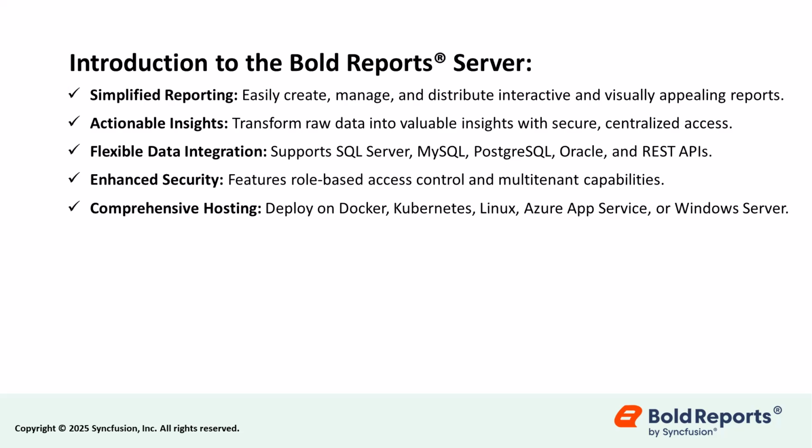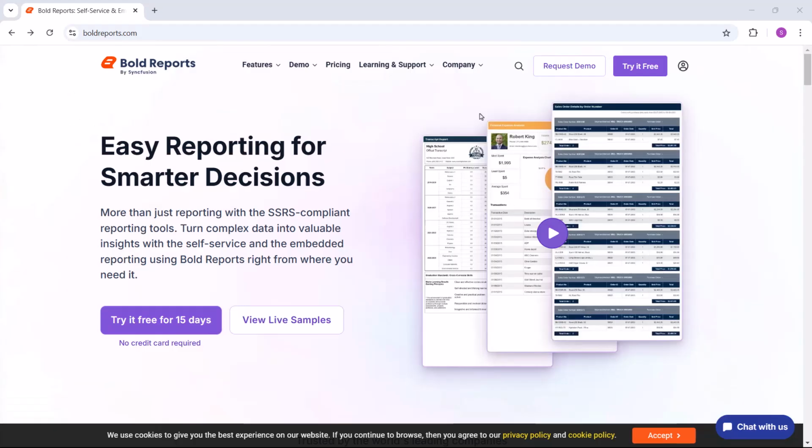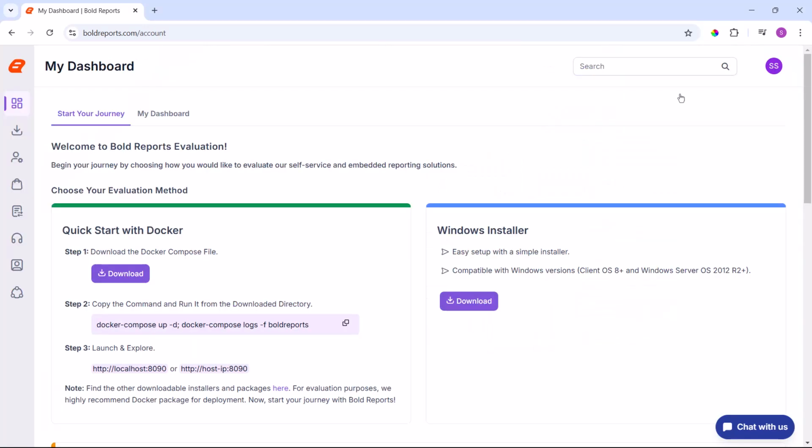Before proceeding with the installation, ensure that you have the required hardware and software. I have included a link to the hardware and software requirements documentation in this video's description. Let me start by downloading the Reports server application. To download the application, log into the Bold Reports accounts page. If you don't have an account, you can start your 15-day free trial by clicking the Try It Free button.